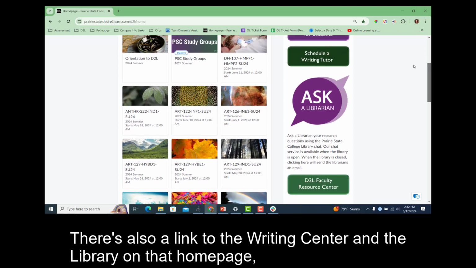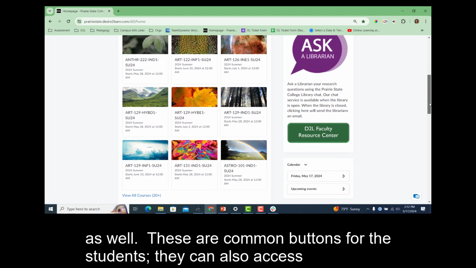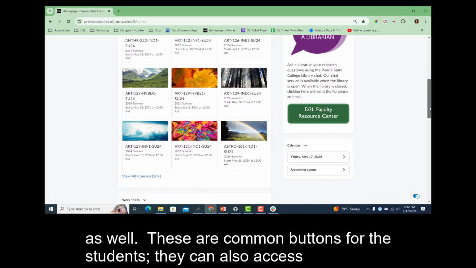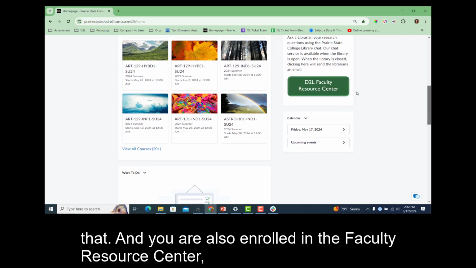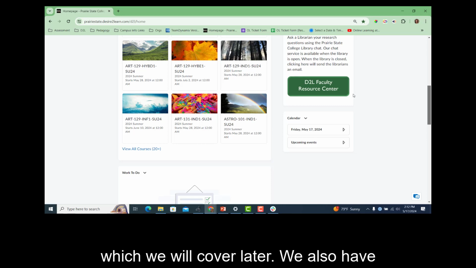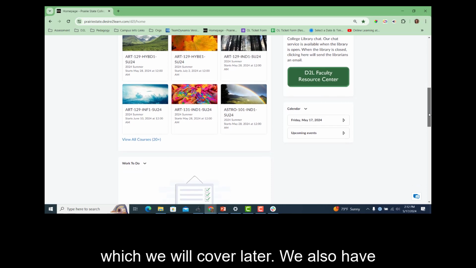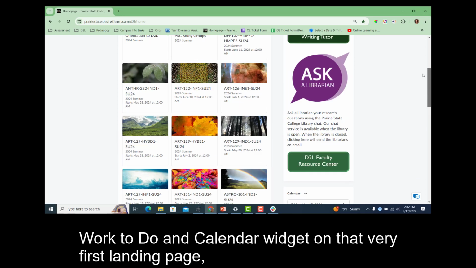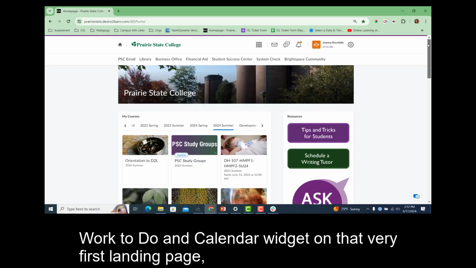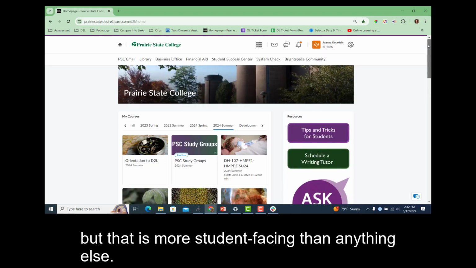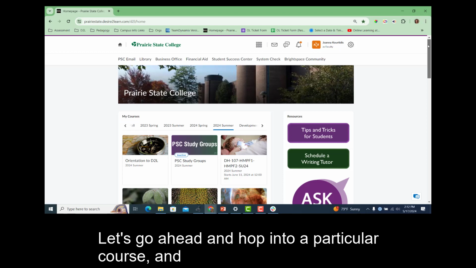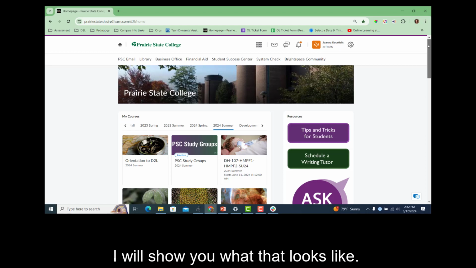There's also a link to the Writing Center and the library on that homepage as well. These are common buttons for the students. They can also access that. And then you are also enrolled in the Faculty Resource Center, which we will cover later. We also have a work to do and calendar widget on that very first landing page, but that is more student-facing than anything else. So let's go ahead and hop into a particular course, and I will show you what that looks like.